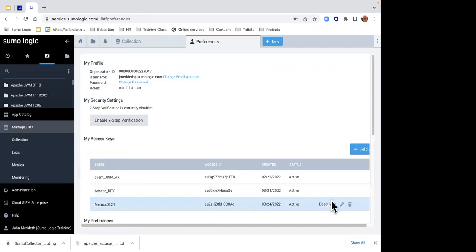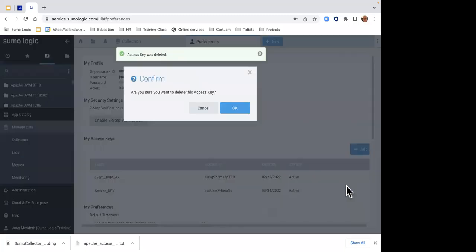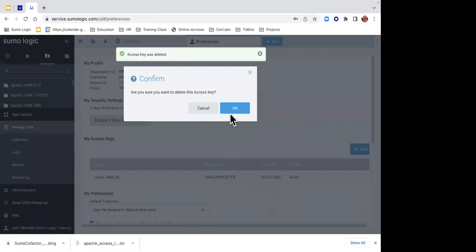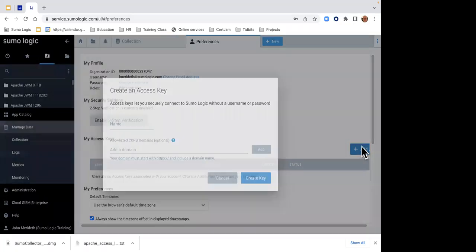Now, to tell you the truth, I don't need any of these access keys anymore. They've all been blown away when I reinstalled my collector. So I'm going to throw my access keys away. If you want to throw your access keys away, you can. But over here, there's a blue add button. I do want you to click on that blue add button.